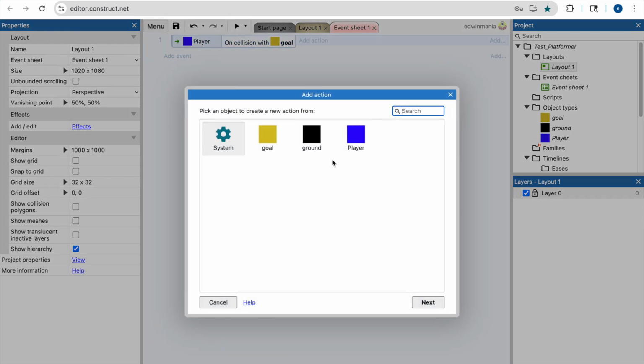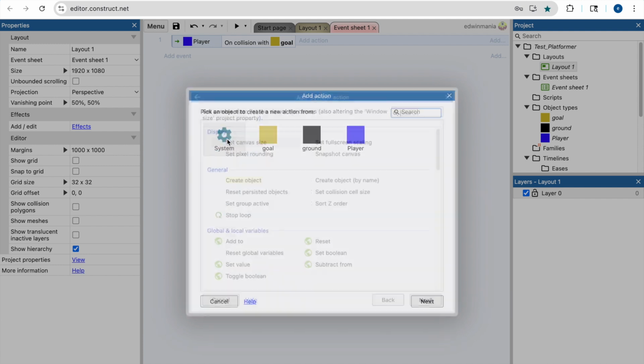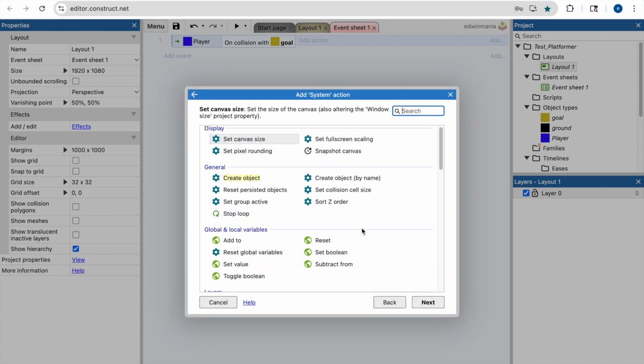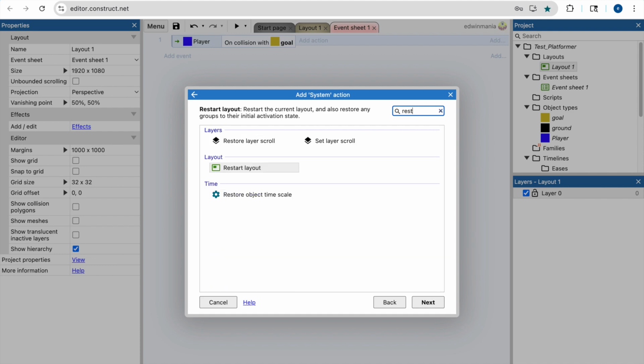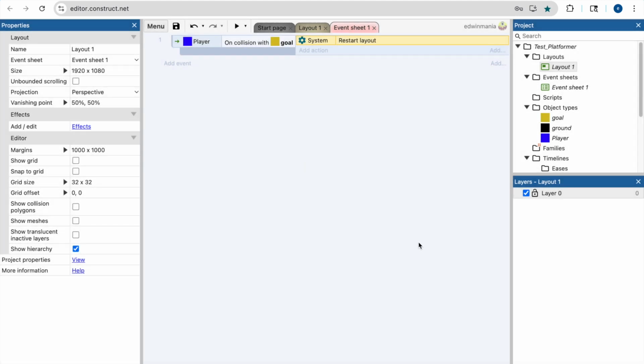Let's make something happen. Right now we don't have another level. So how about we just restart the level? Okay, so we'll click System. And here you can scroll, or you can start typing up here, Restart. And there's an option for Restart the layout.